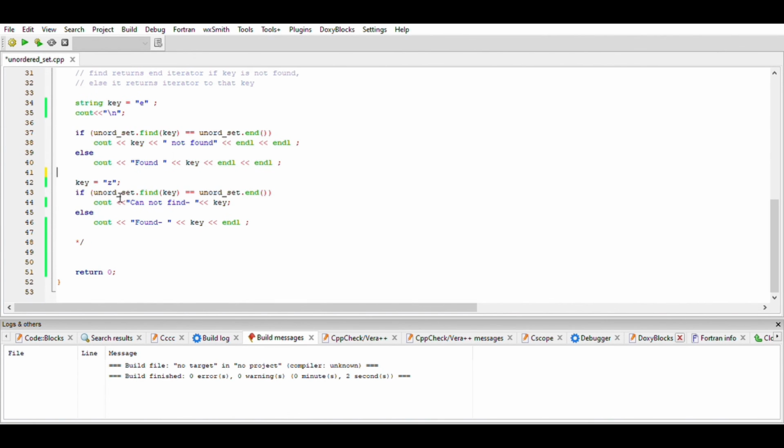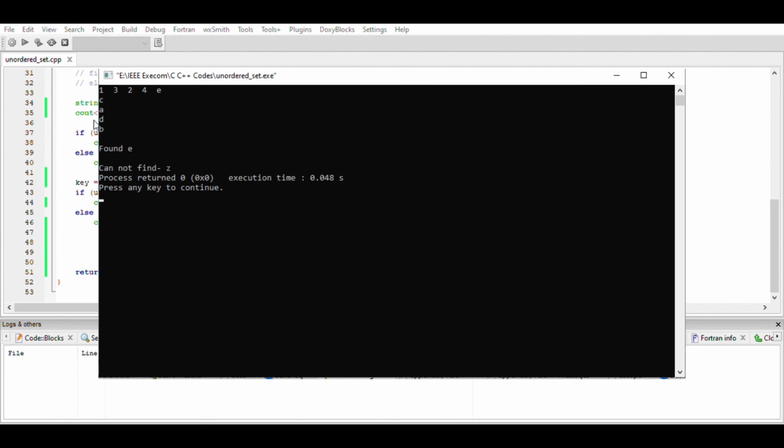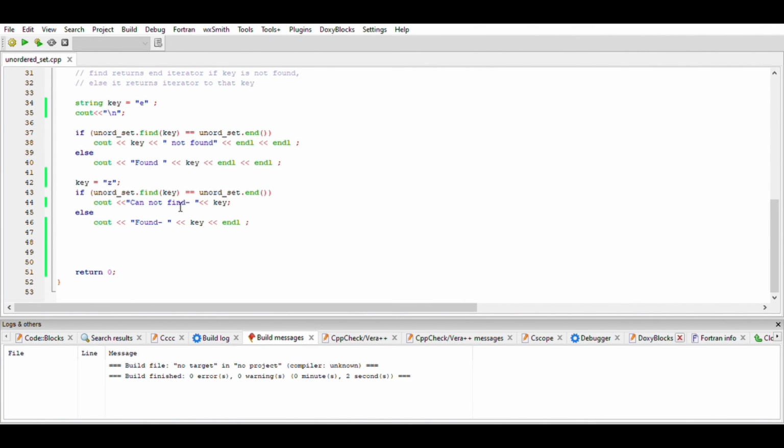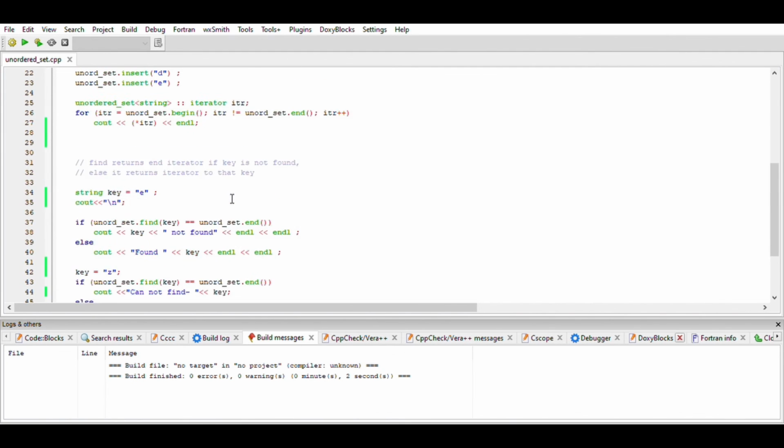Now just let us put a random key, let's say Z. Gonna try and find Z in our unordered set of A, B, C, D, E. Obviously the answer is gonna be not found because Z is not in there. Let's try and run this. Yeah, cannot find Z. So these are some of the basic functions on an unordered set.